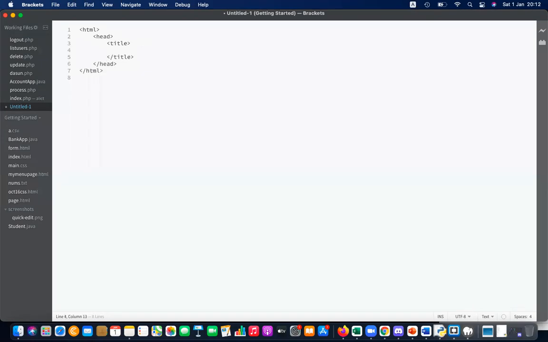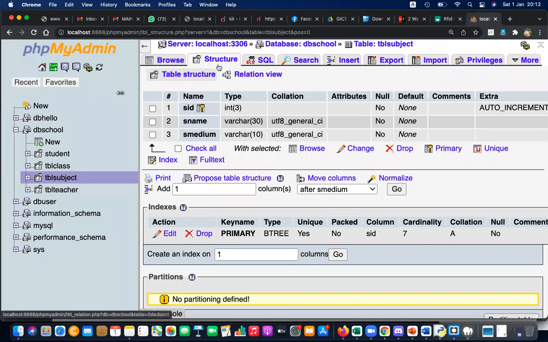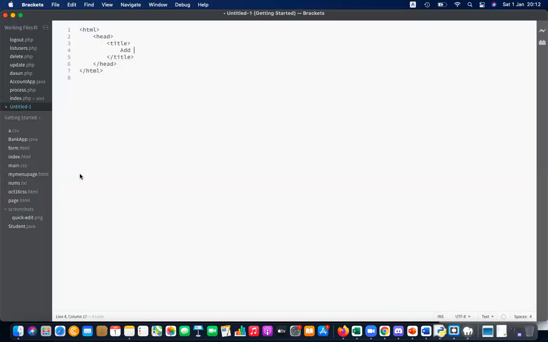Okay, the title is add classes. Subjects, what is that? Yeah, the table is subject, so add subjects. So when you want to add subjects and the head section is over, let's have the body section. And again, in the body section, I'm going to have an HTML form here. Form name is, let's say, FRM subject, writing a short name.